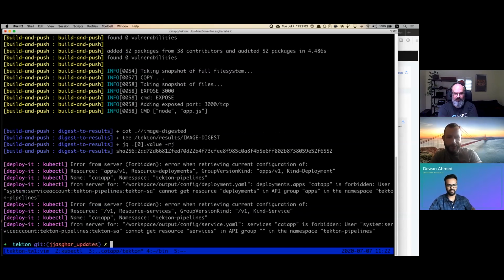Oh no! Can't get resource services in API group in the namespace tekton-pipelines. So the service account we just made can't get the resource deployment. Ah, you know that role and the role binding? Did it all match up perfectly? I thought it did, but we can double check.